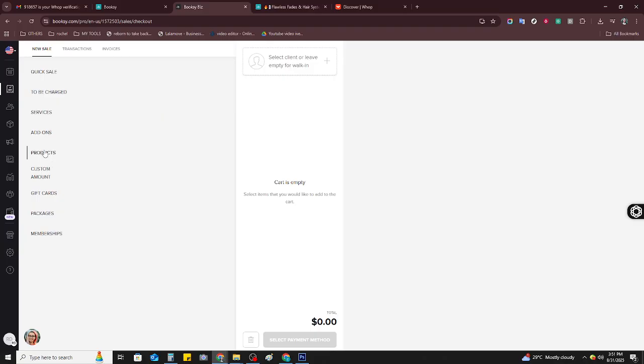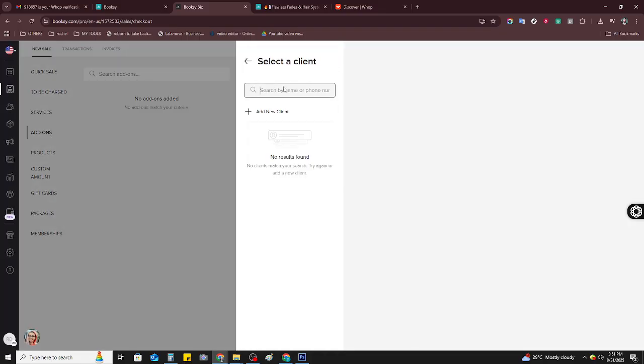Here, you'll enter the name of your add-on. Think of popular examples like beard trim, nail art, or extra massage time. Be sure to make it clear and enticing, since this is what your clients will see when they book. Next, set the duration and price for this add-on. It's important to consider how much time and how many resources you'll dedicate to this service so you can appropriately set a price that reflects its value.